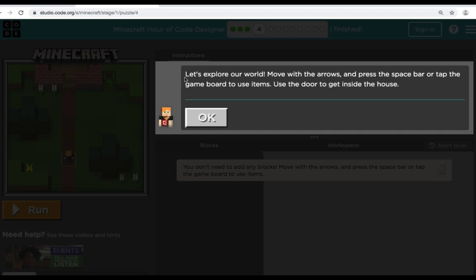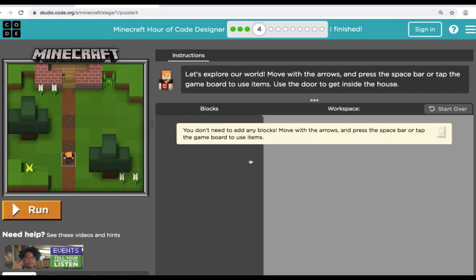Here in puzzle 4, it's telling us let's explore the world. We're going to use the arrows and press the space bar to tap the game board to use items. We're going to use the door to get in the house. Let's click OK. Here on this level, we do not have any blocks to build.